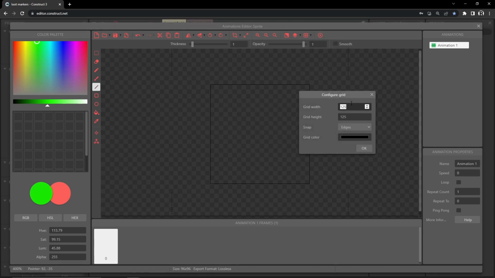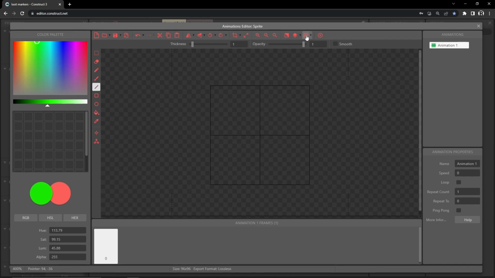Let's configure grid, and half of 96 is 48. And I'm going to turn snapping off. And then I'll turn the grid on. So now we have some guidelines to go by. And I'm going to start in the very top right corner.